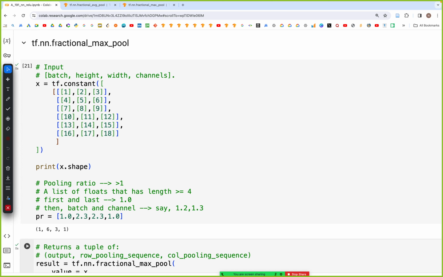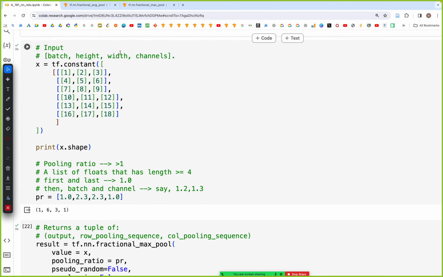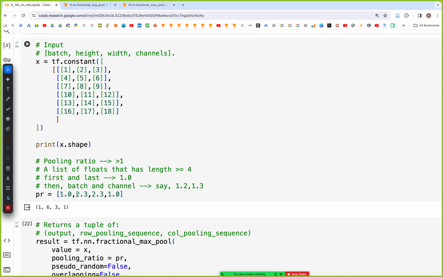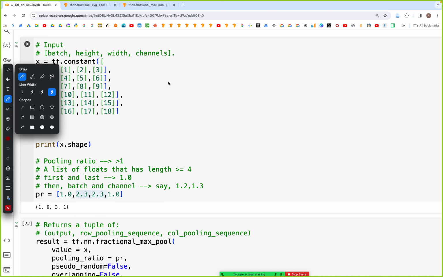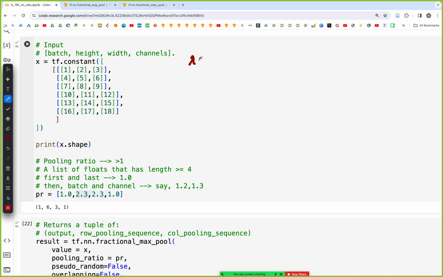In fractional max pooling, we can use a fraction to determine the number of rows and number of columns we can use to pool over. For example, rather than saying we want to pool over a grid of 2 by 2, we can specify a fraction. The way this fraction is calculated is as follows: the ratio is equal to the number of rows in the input divided by the number of rows in the output.